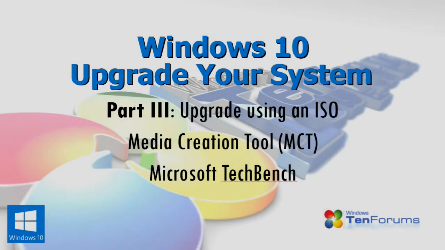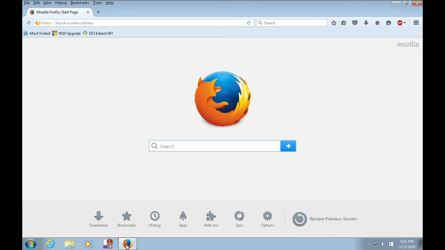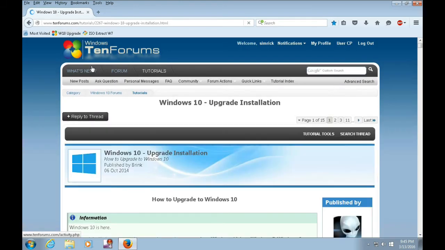In the third part of this video, we're going to update the system using a Windows 10 ISO file. There are two methods for downloading the Windows 10 ISO: from the Microsoft Media Creation Tool or Microsoft TechBench website. Both links may be found in the information below and the written tutorial. Here's a quick recap for those of you who skipped part 2 and came straight here to part 3.